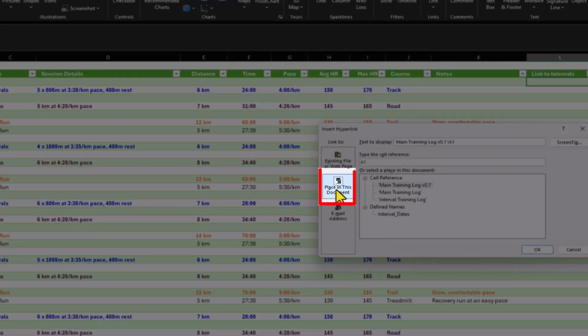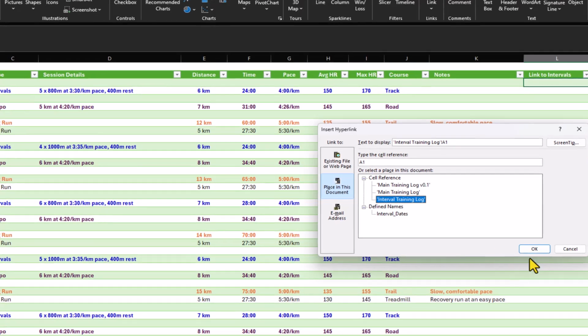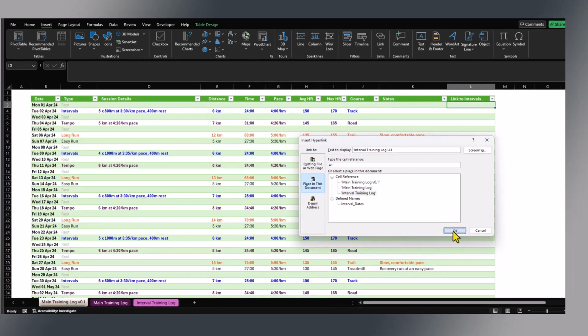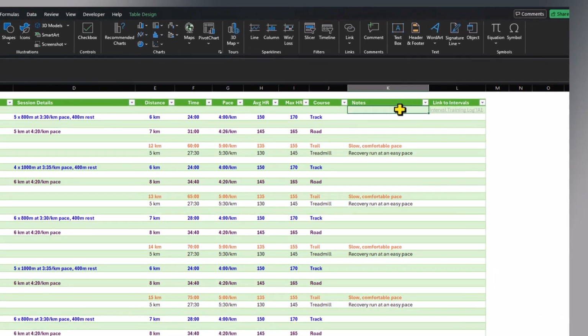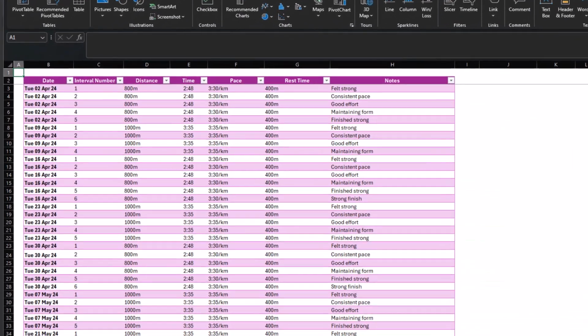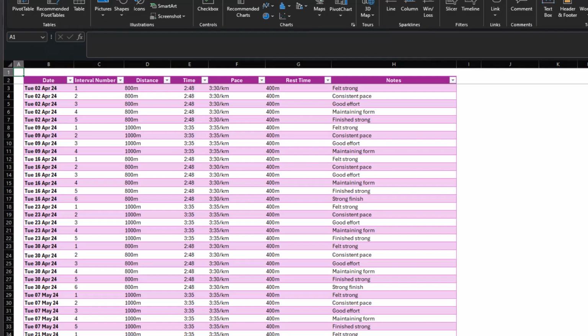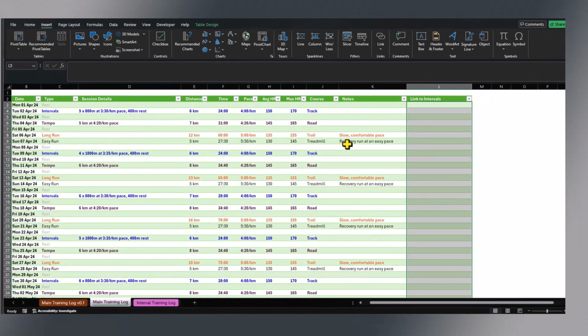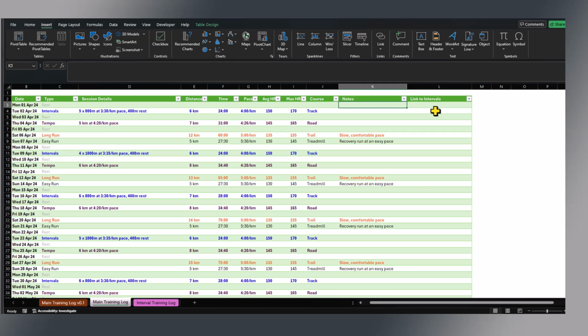In this case, it'll be a place within this document, and I could select the interval training log. The default cell reference will just be A1. If I click OK on that, then it'll create a hyperlink. If I select that, it will jump to my interval training log automatically from that sheet. So it's not bad, but I think we can do better with a more dynamic hyperlink. So that's what I'm going to do on this sheet.